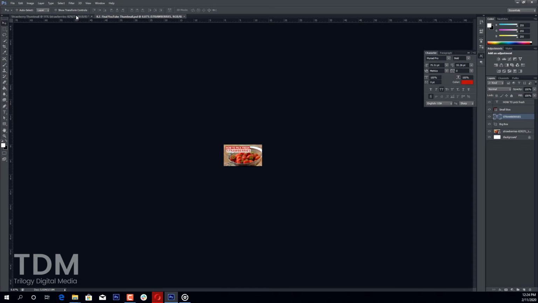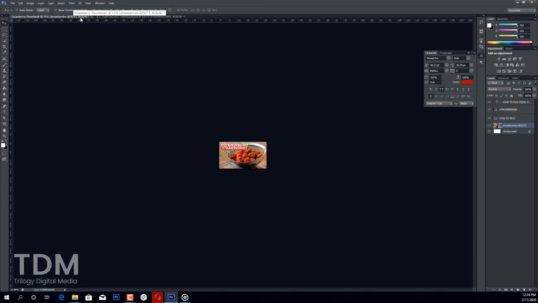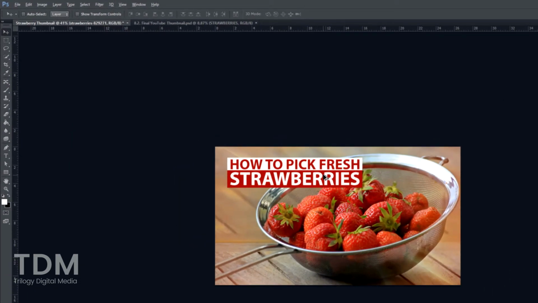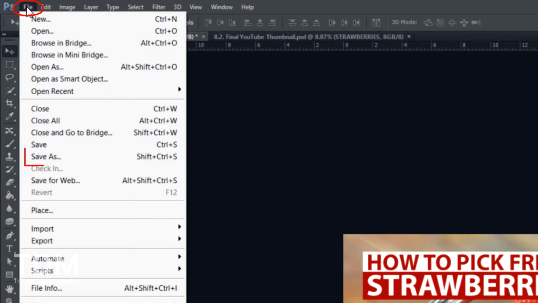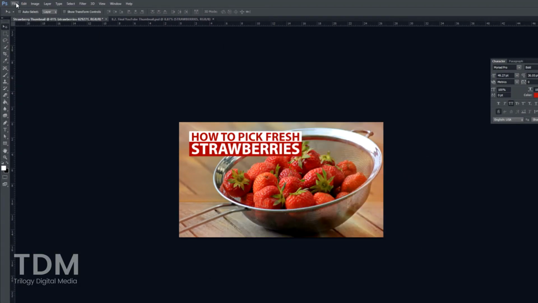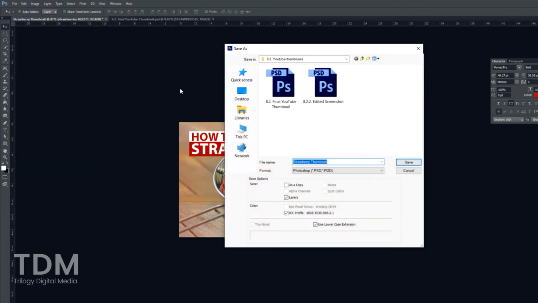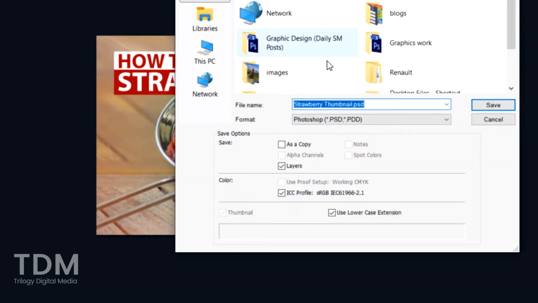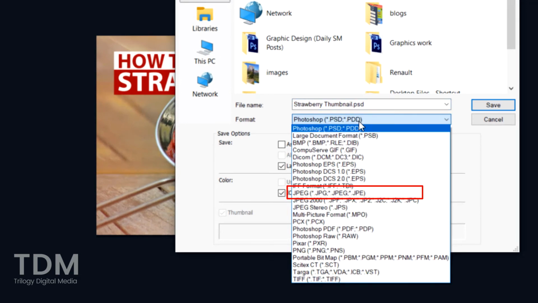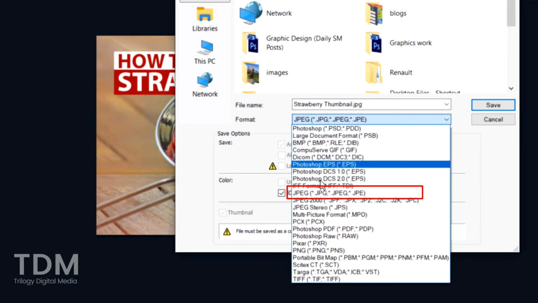So the final step is saving or exporting this thumbnail. So it's pretty easy. When you're done, what you're going to do is just go up to File menu and then Save As. There's a couple of ways to do this, and I'll show you, and then save it wherever you want. And save it as a JPEG.